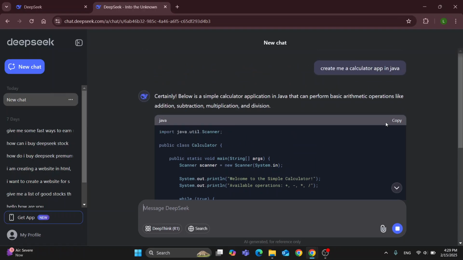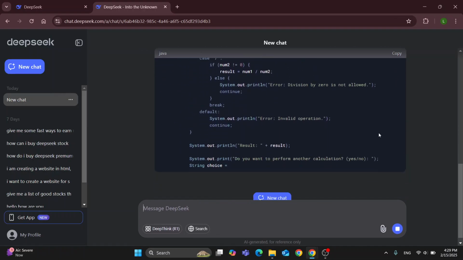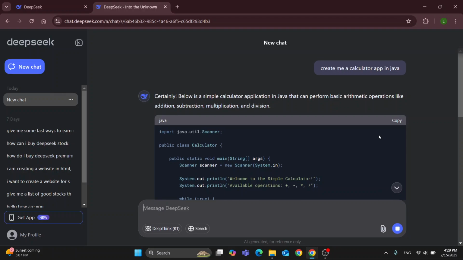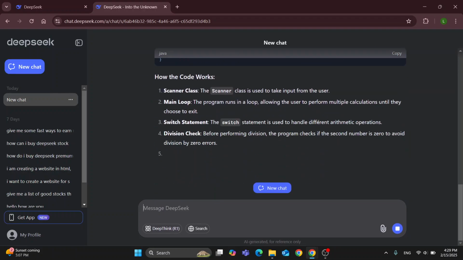You can just copy this code from here. As you can see, you have the copy option. You can ask it to change something, to add something, and so on. So basically, that's how you can use Deepseek for coding and how you can get started with coding on Deepseek. So go ahead and use it for yourself.